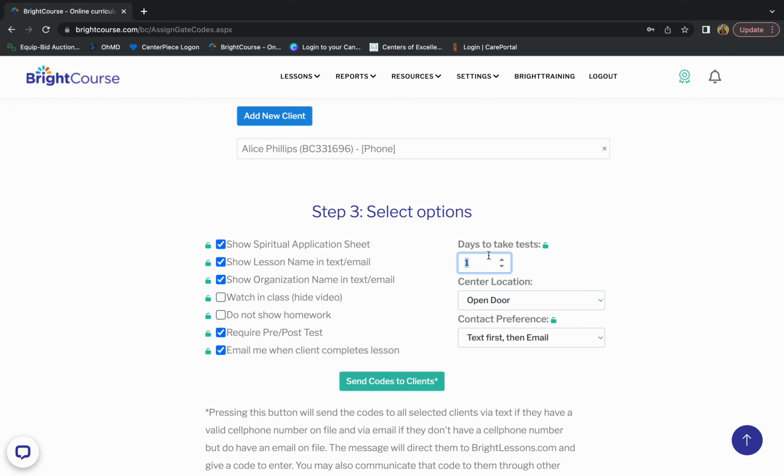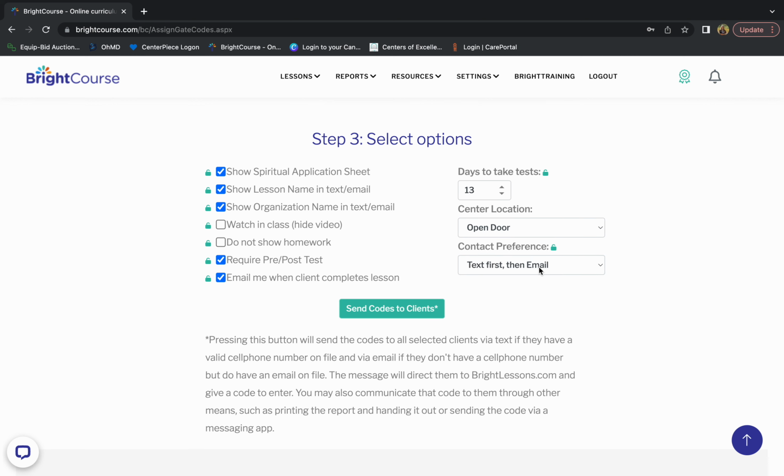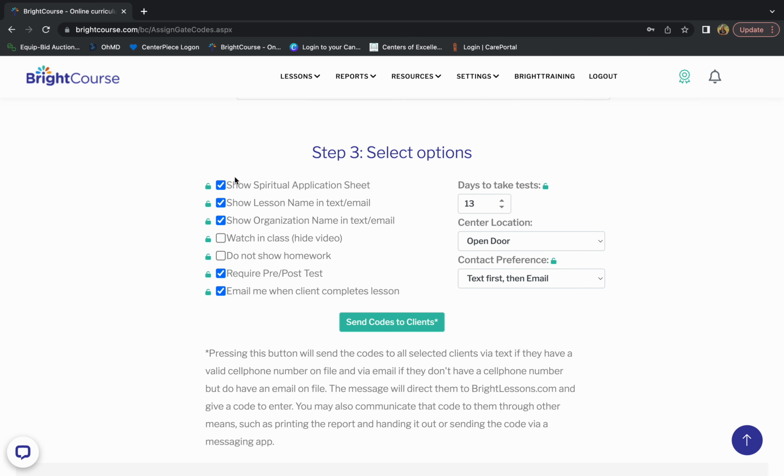So then, oh goodness. Yep, so I'm not coming back 14 minutes. Okay, whatever. So then sender location, open door, contact preferences is text first, then email, and then you will click send codes to client. So again, don't unclick these.